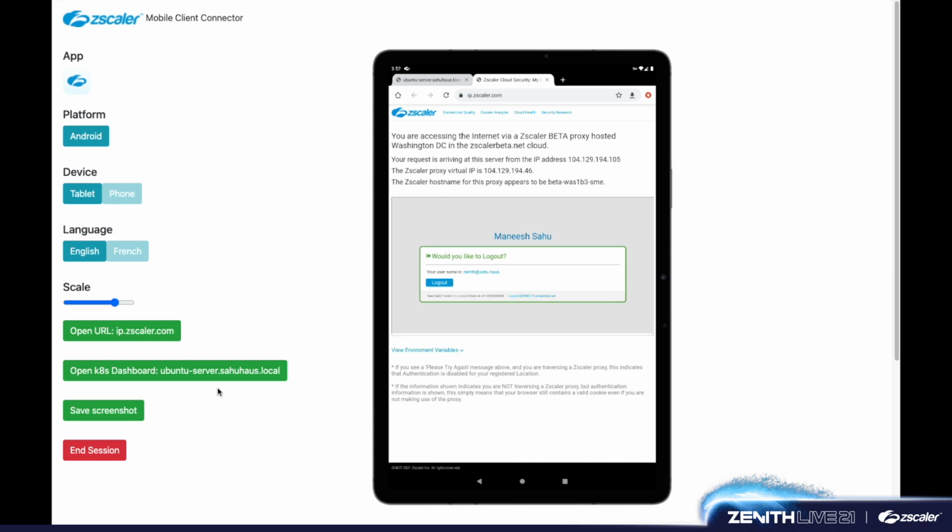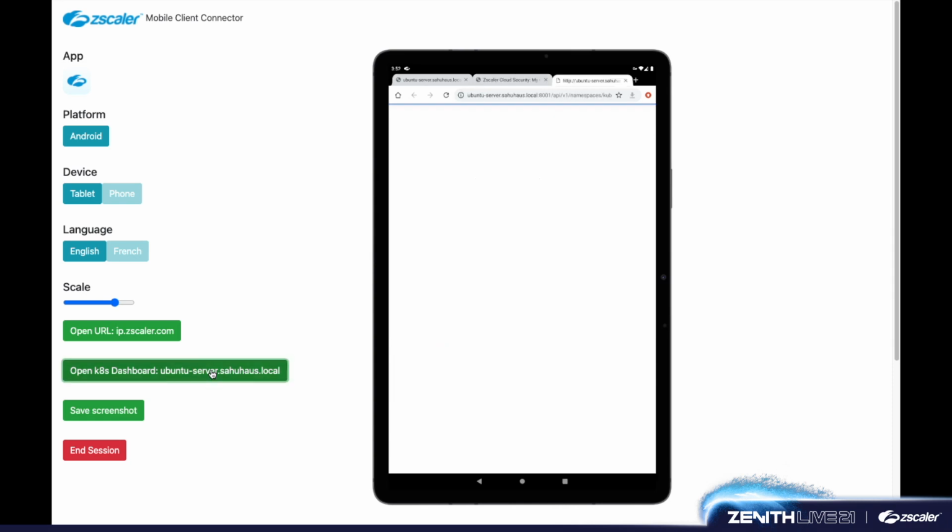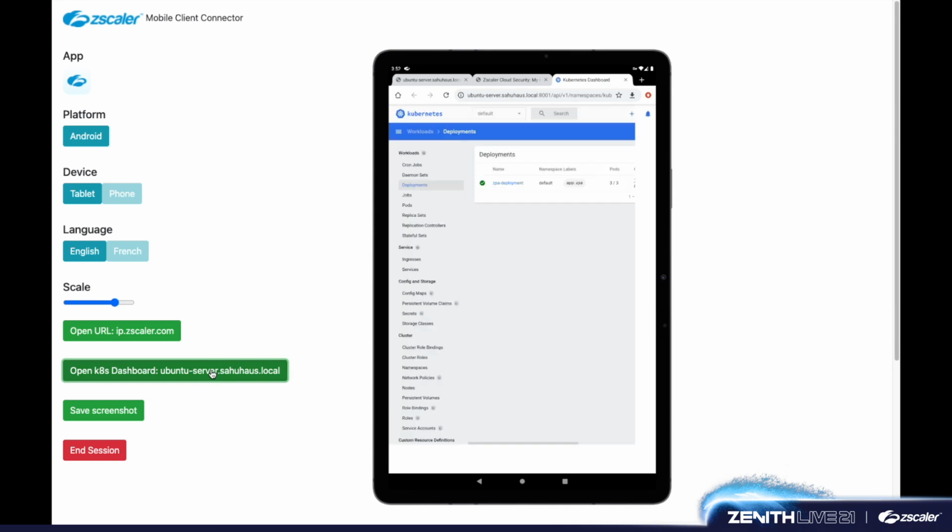At this point, if I were to click on this button again, which is Open K8s Kubernetes dashboard, you can see that this time, instead of returning an error, it is actually showing me the Kubernetes dashboard. And this is a server running on the Ubuntu server on my network. And now you can access the site just like you would do if you were running this locally or accessing this locally in your network.